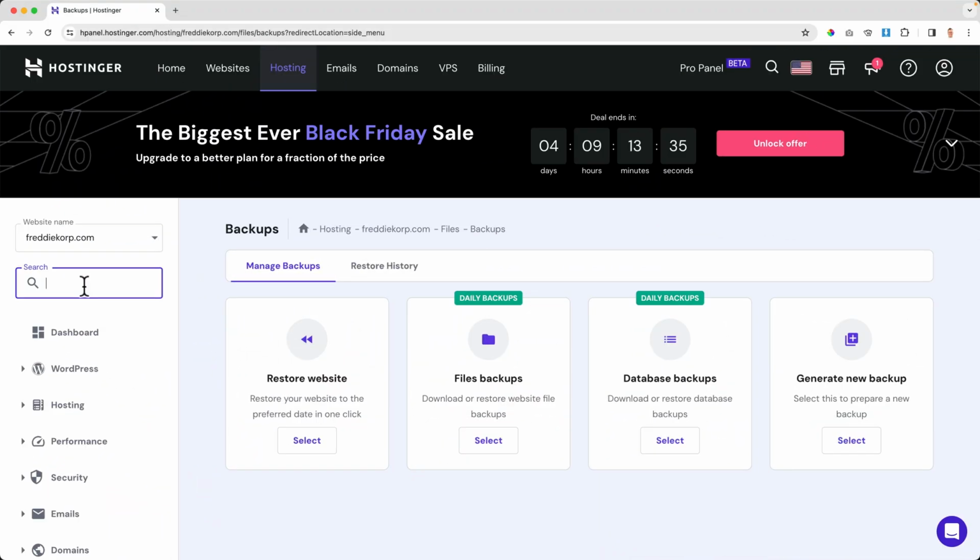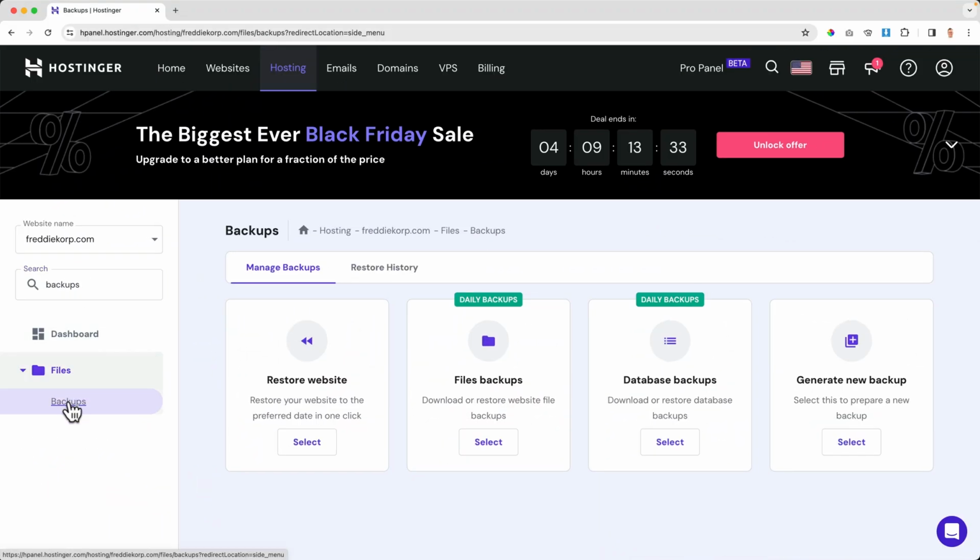You can also create a manual backup. So if you have done a really big change to your website, you can say, hey, right now I want to create a new backup so you can restore it later. Let me show you how you can do that. Search for backups, click over here, and then go to generate a new backup.